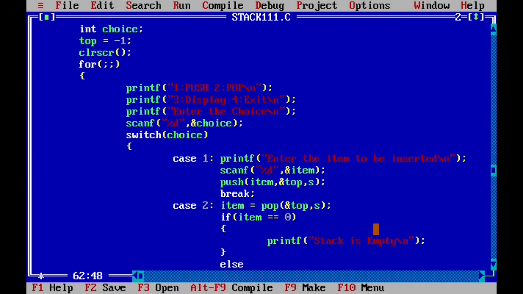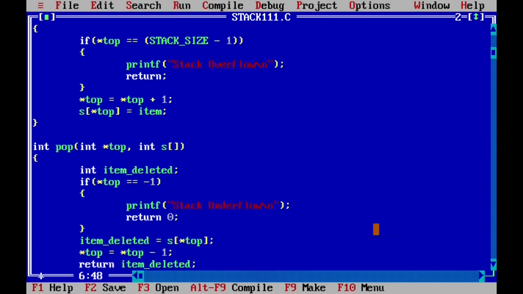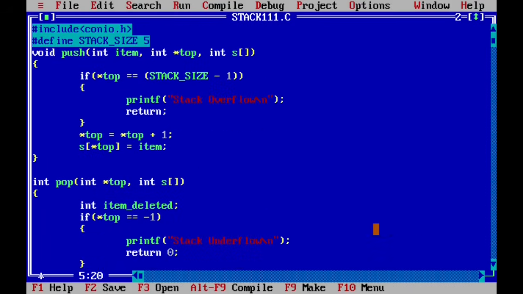Once we call the push function, it goes for the push function execution. The item value we have entered will be received here. The top value is -1 at the beginning, and the empty array of the stack is available. First we check whether the stack is overflow or not, as we want to insert an element. If the stack is overflow, we cannot insert more elements. So the top value is -1. Is -1 equal to 5? What is the stack size? 5. Stack size minus 1 is 4. Is -1 equal to 4? The condition fails. It will not execute the if condition.